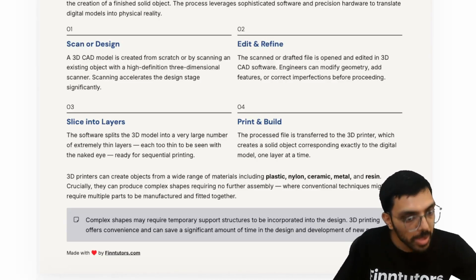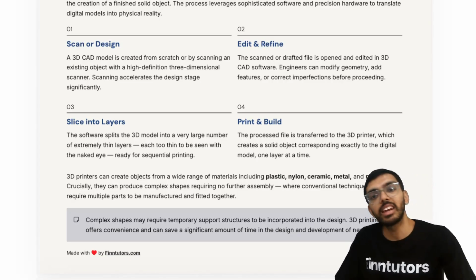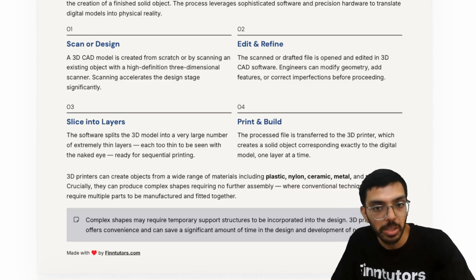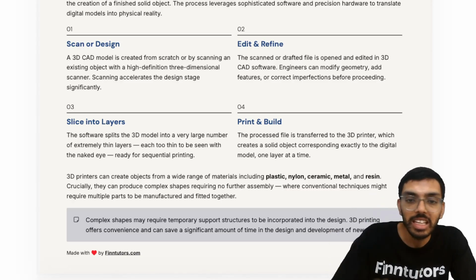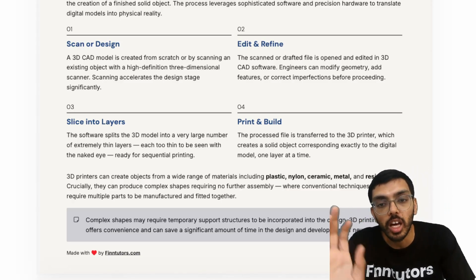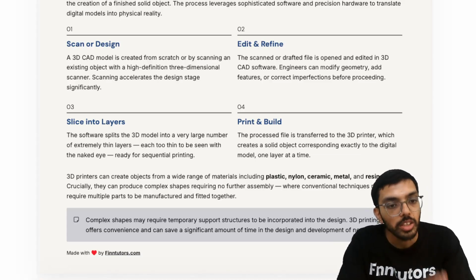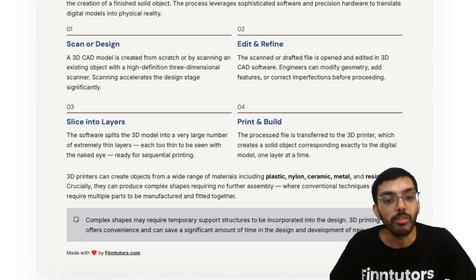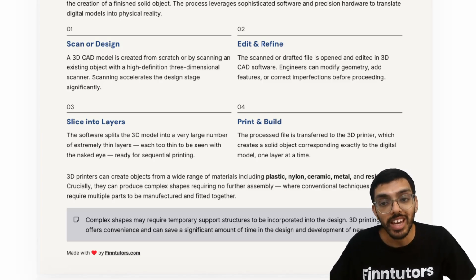The computer itself will slice it into layers. And then I can press the print button. The machine, the printer itself, will then create a solid object corresponding exactly to the digital model. The 3D printers can create objects from a wide range of materials including plastic, nylon, ceramic, metal, resin.